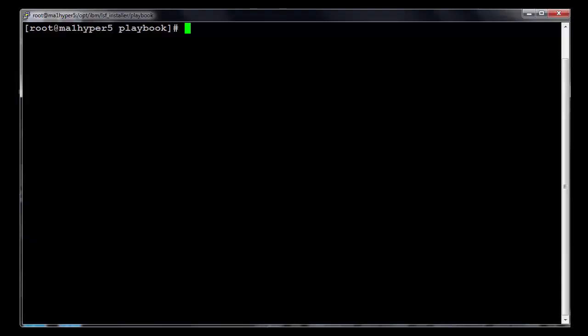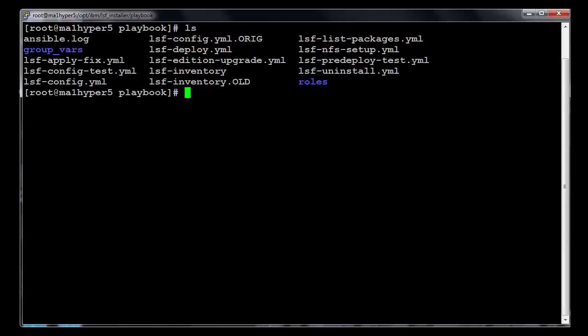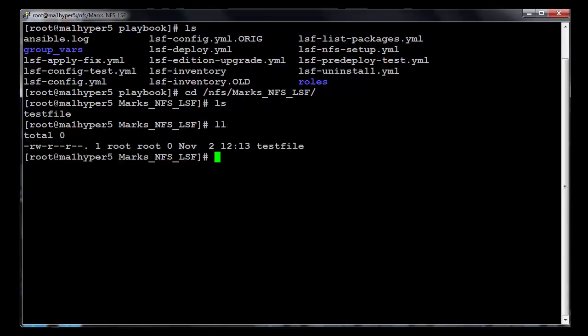Okay, I'm logged into the deployer node and I'm in the playbook directory. So here are my playbooks. I've also set up the shared directory and it's available here, /NFS/marks-NFS-LSF. In there, I've created a test file, and you can see it's owned by root, so I'm okay there. Root has write access to this directory, and we're preserving the ownership. Okay, that's good. Let me go back to the playbook directory.